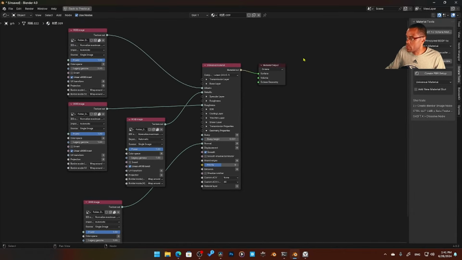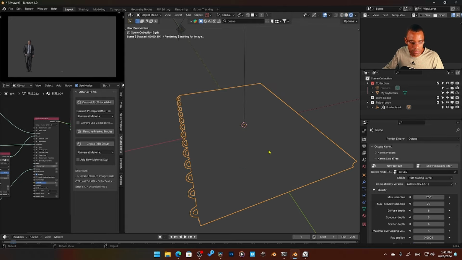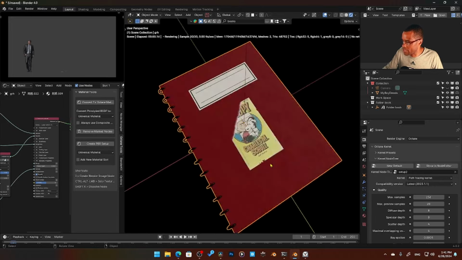Super easy, right? And then once we've got that, come out of here, and now our render should be all good to go. There it is. There is our book. Actually, really nice asset here.